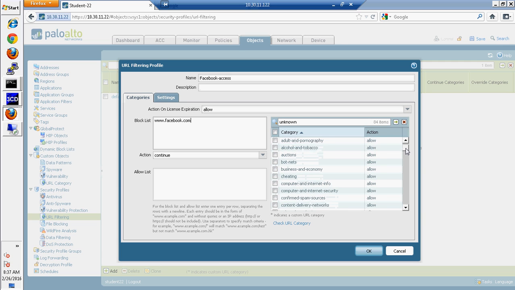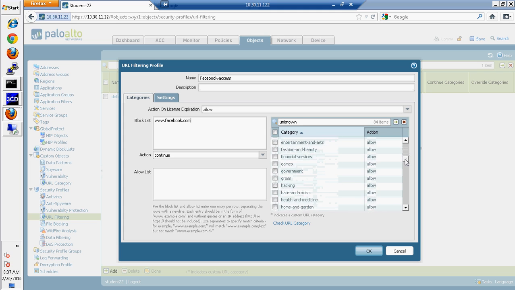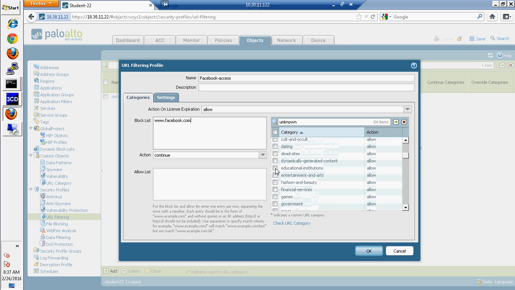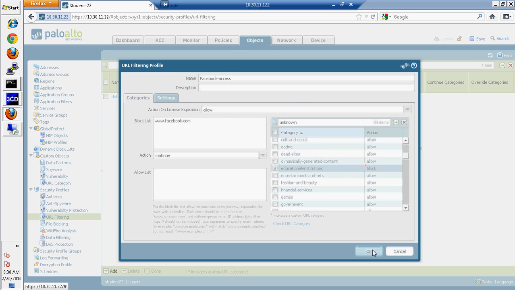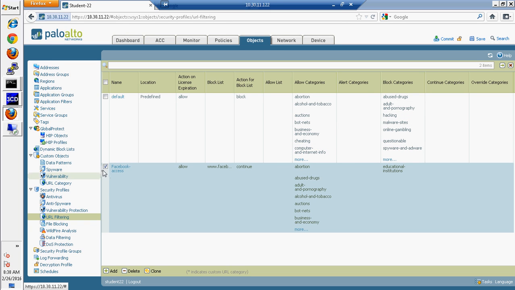For example, let's look for example in here. Okay, yeah, let's do some education. Okay, here, educational institutions, and then let's also do some blocking in here. Okay, and then just click okay. Okay, this is the URL filtering that we did.